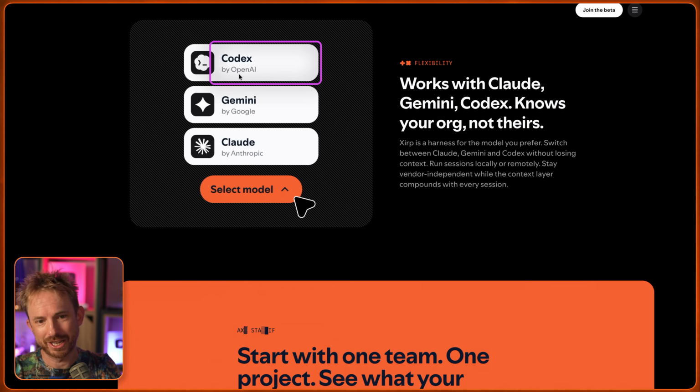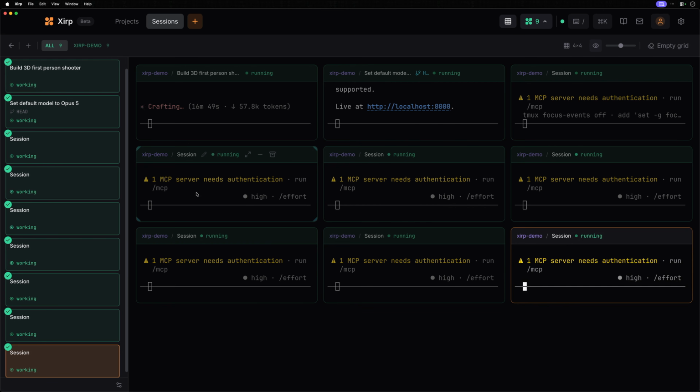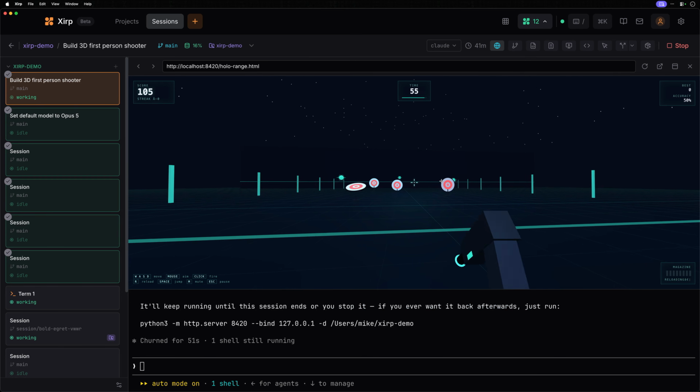You can use Codex, Gemini, Claude Code, CLI, all side by side. 1,300 Spotify engineers were using this before anyone outside actually knew it existed. My access came through, so watch this. I'll show you what it does, what it won't do, and the one thing they left out that took me about 10 minutes to fix.